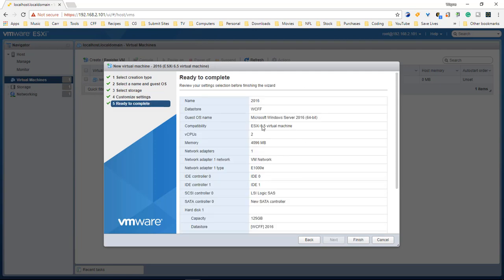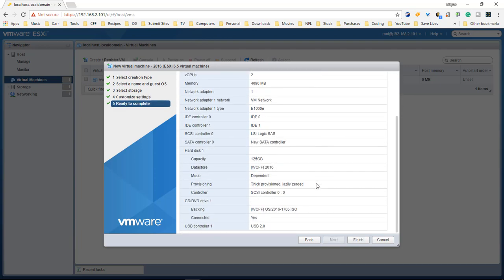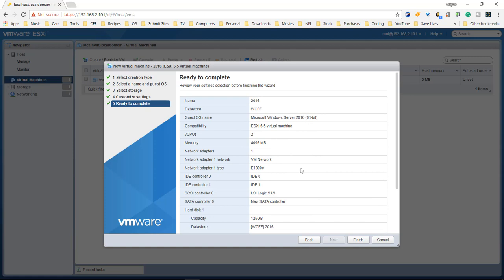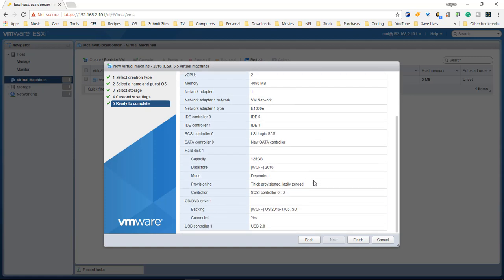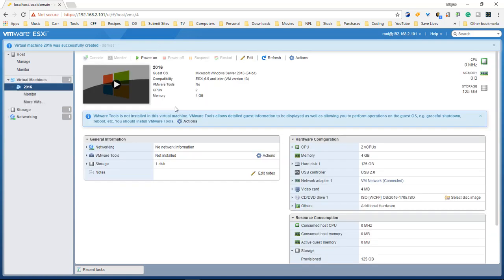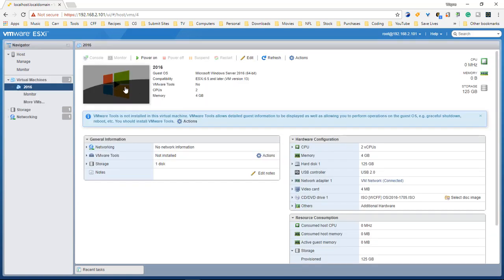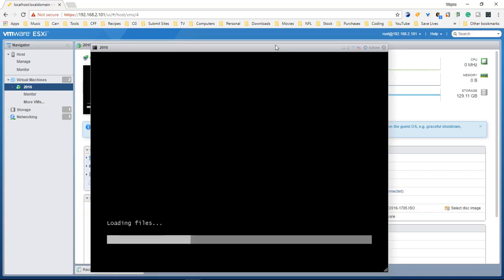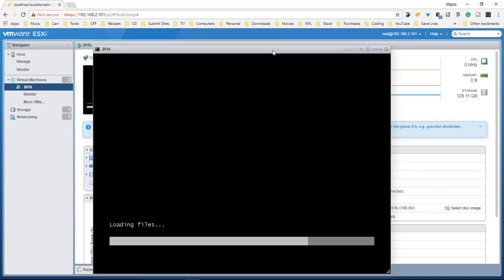And then this right here is going to give us information for what we just created. So make sure that everything is the way that you want it before you click on finish. I'm going to click on finish. Okay, and it just created our new virtual machine. So now we're going to simply click on the little play button right here, and it's going to go ahead and start launching it for us.